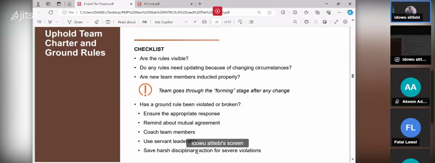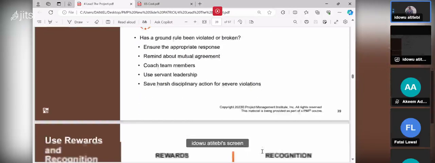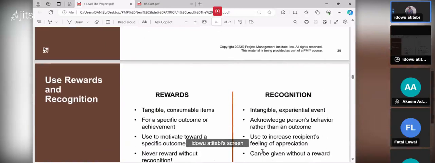Save disciplinary action for severe violations. It's not everything you penalize your team member for. You are giving them a first question, a second question, a third question. So save disciplinary action for severe violations. Maybe you say that you don't fight on the site, you don't steal company property. That's a severe one. Or you injure somebody intentionally. Those are the things where you can say, okay, you can apply harsh discipline. So, very important. Then remember, you are managing your team.